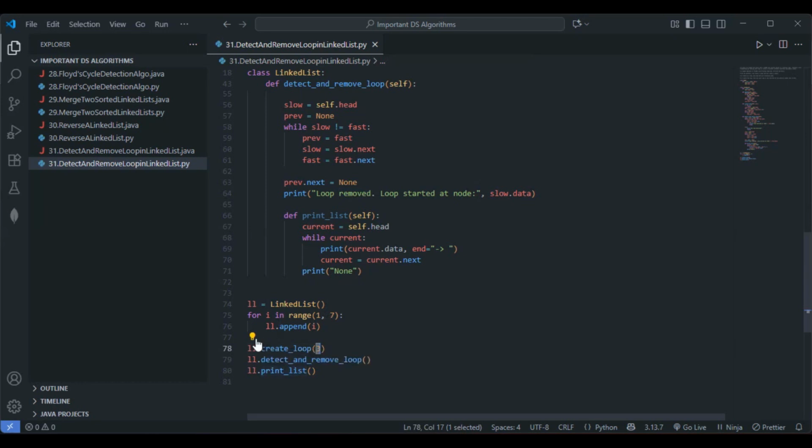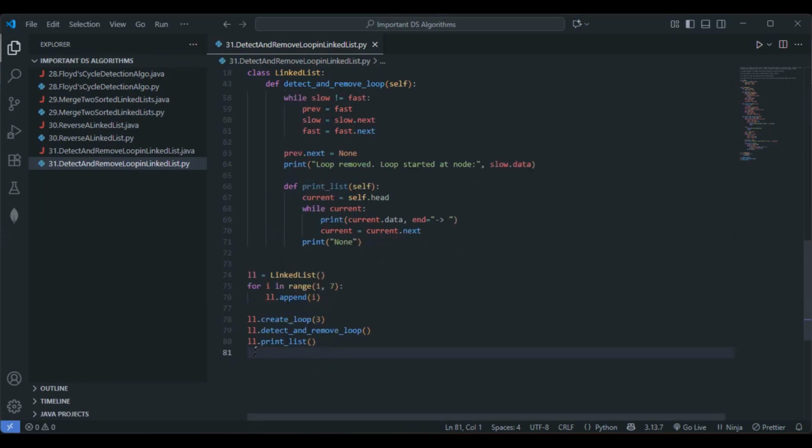So the final output that we need to get here is 1 2 3 4 5 6 None, right? So 1 2 3 4 5 6 7, basically index 0 to 6. We are removing this loop. The loop is detected at node 5, and we'll get loop removed, loop started at node 3, and finally 1 2 3 4 5 6 pointing to the tail, nothing but None. This is the output that we need to get here.